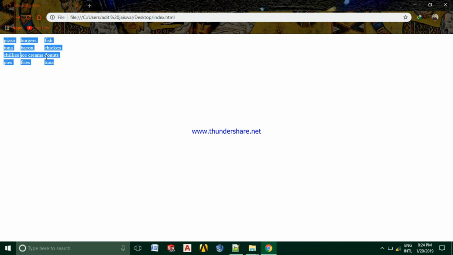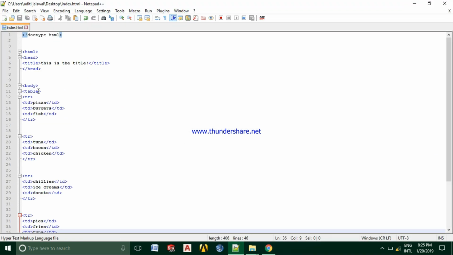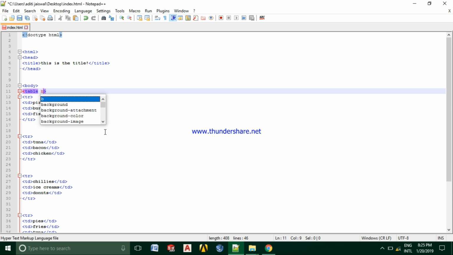Bam, here is our table, but there's something missing in this. We don't have any borders actually. When you highlight this, you can actually see the borders. For the borders, in the table tag you need to type border equals, in double quotation marks, 1. Remember, it's 1 pixel, not 1 millimeter or centimeter.